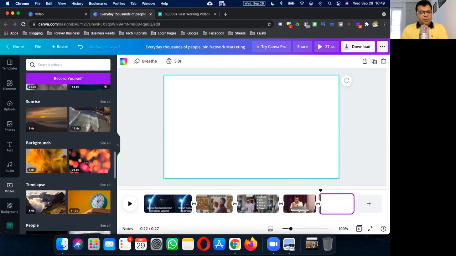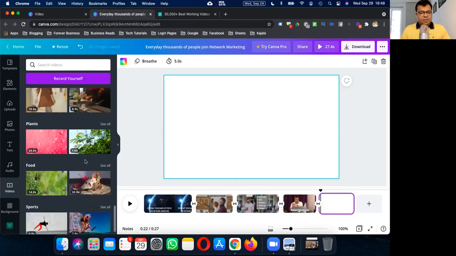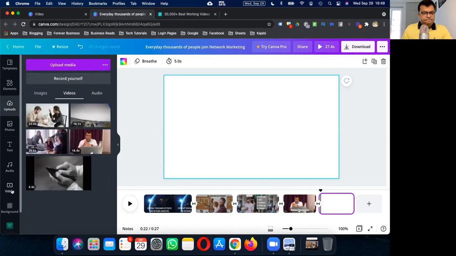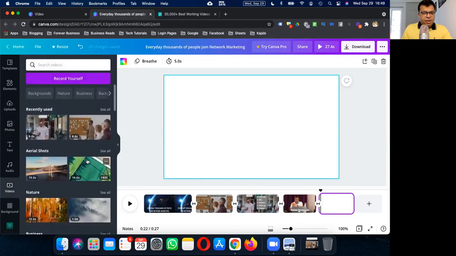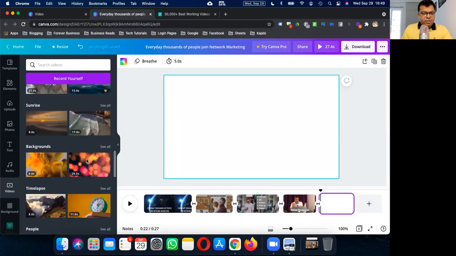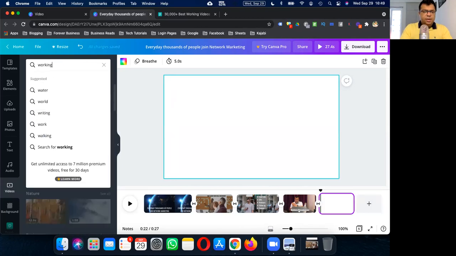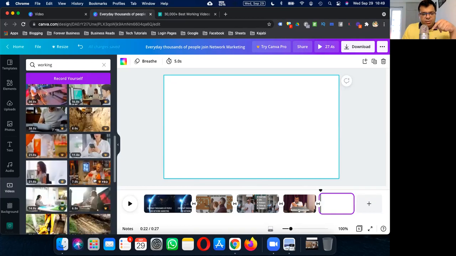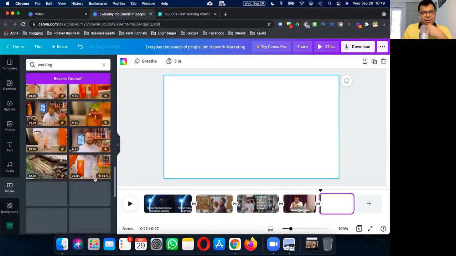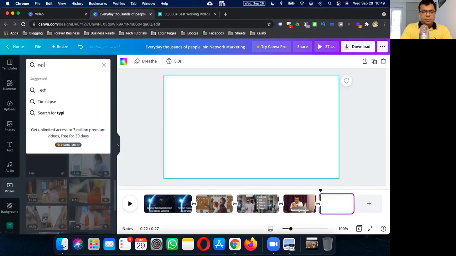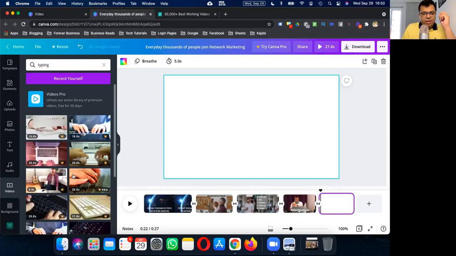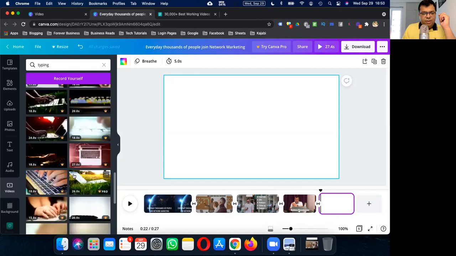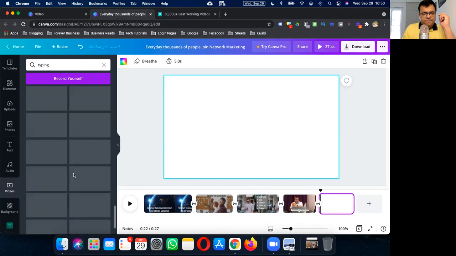So for follow-up, we can use a video where a person is working. Somebody who is working. So let's go to videos again, and then you can search. Let's search here working. I want to add a video where a person is typing something. So I want to show follow-up, if somebody is following up with the prospect like this.